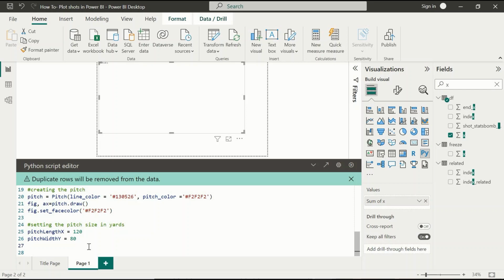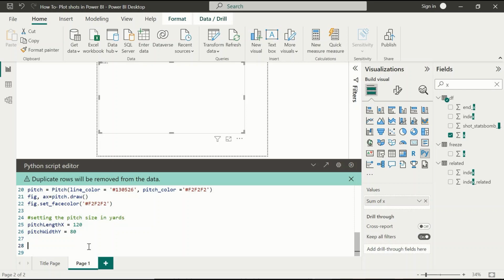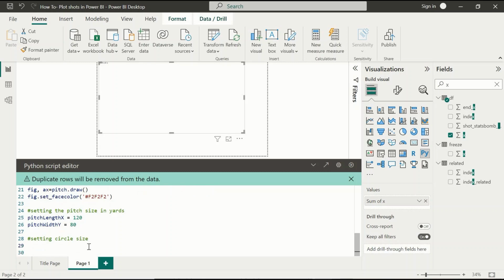Next thing I want to do is set the circle size. So I'm plotting shots, right? I hope we haven't forgotten that. So we're about plotting shots in a football match, and I'm going to be making use of a circle, right? So I want to specify the size of this circle that is meant to be plotted. So I'm just going to write setting circle size, and then I'll go ahead to specify that. So I'm just going to say circle size equals 2, right? So that's it.